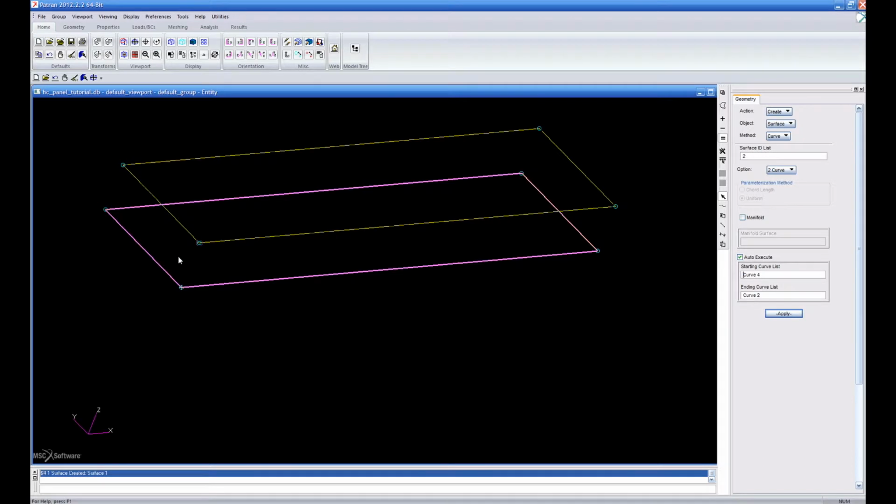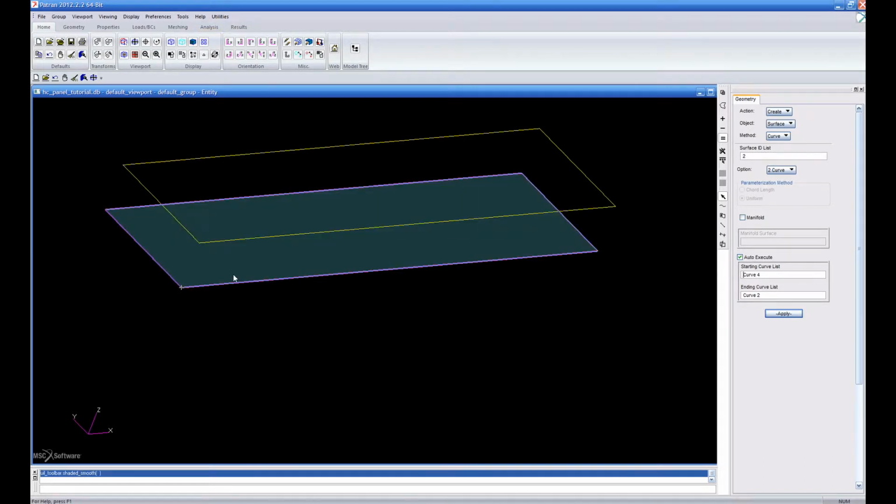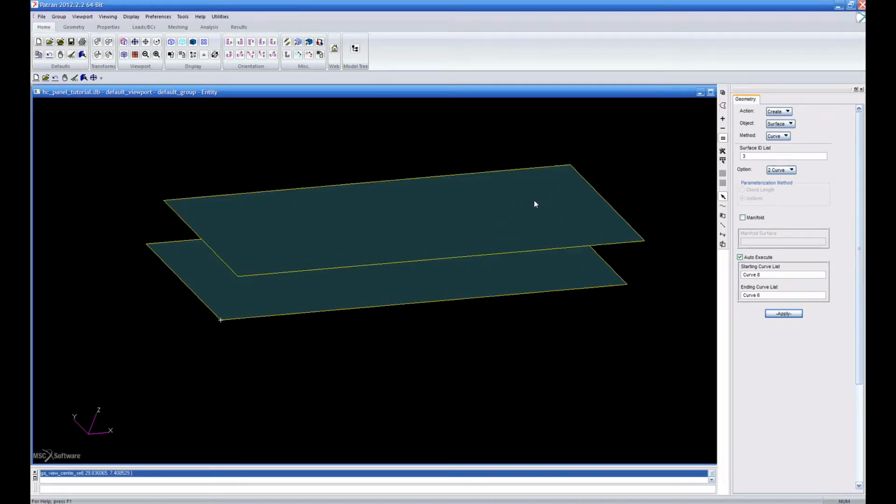Now that we have curves, we can create our surfaces for the bottom and top face sheets, which can then be used to create the solid. And I'm just using the 2 curve option by selecting just the two opposite curves on each the bottom and top face sheet.